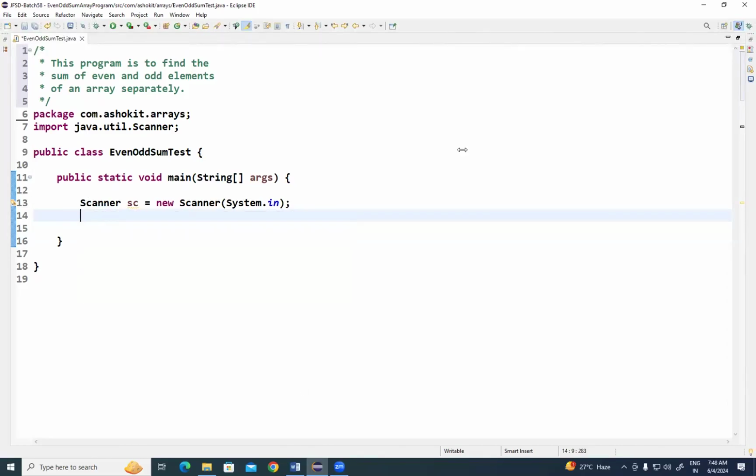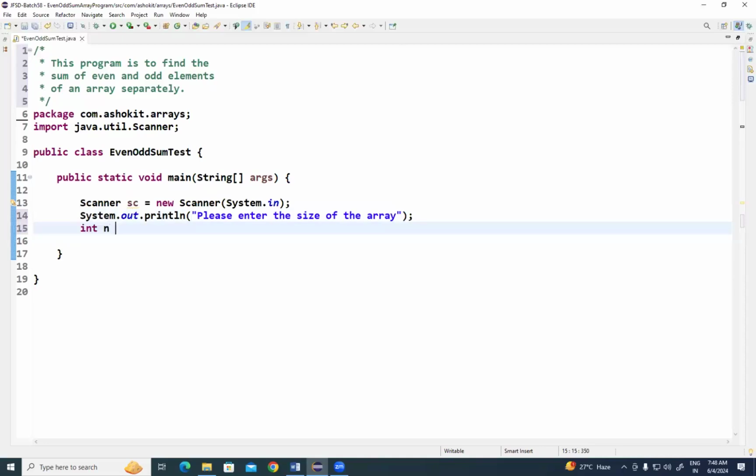Okay, cool. First I have to read the size of the array. System.out.println, what should I write? Please enter the size of the array. Take the number: int size equals, or int n equals. I told you already, we can use a variable name like n or size. It doesn't matter. Int size equals sc.nextInt().